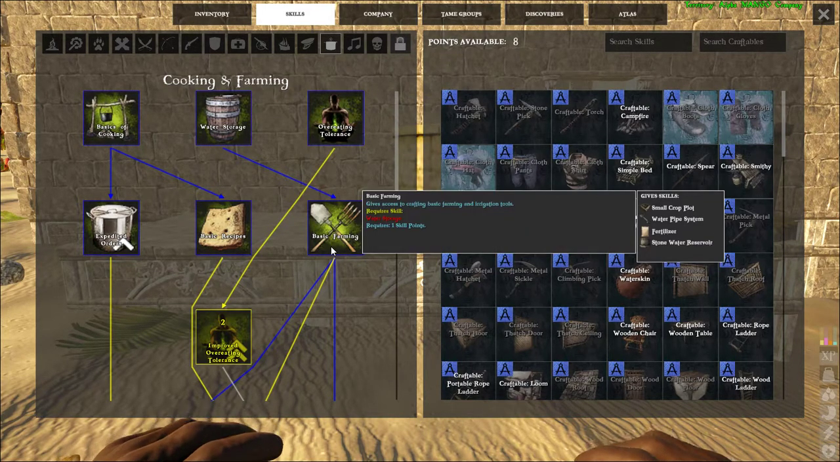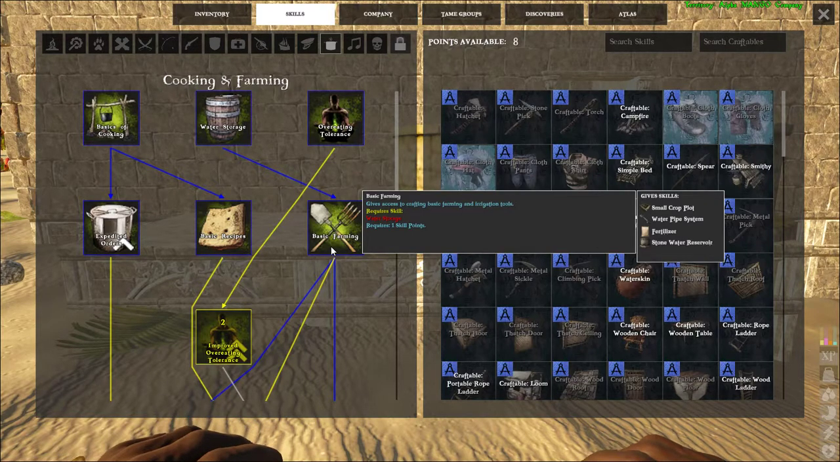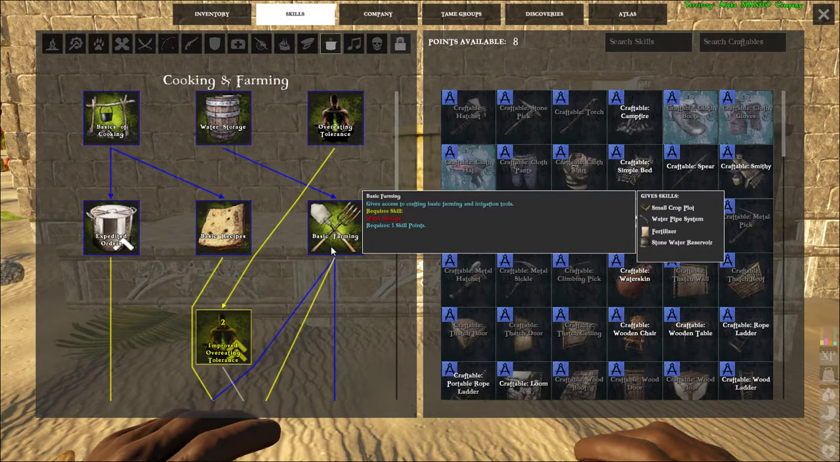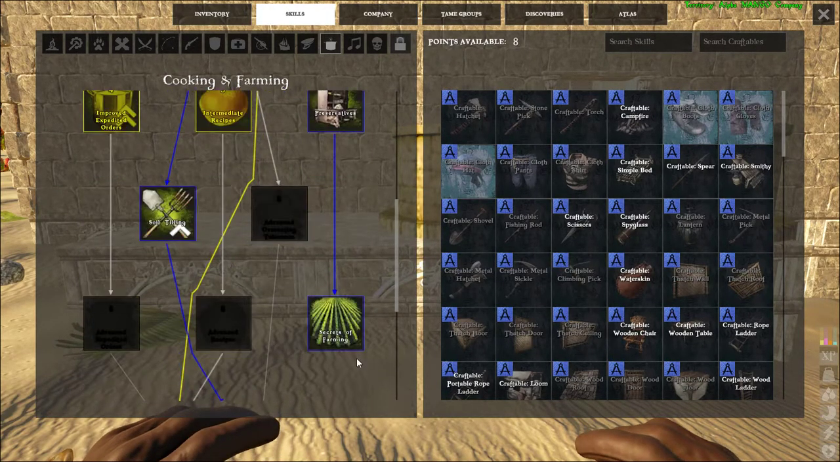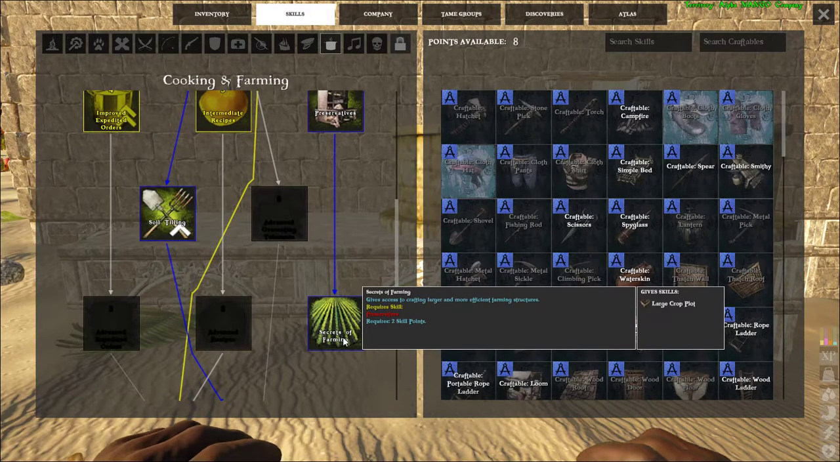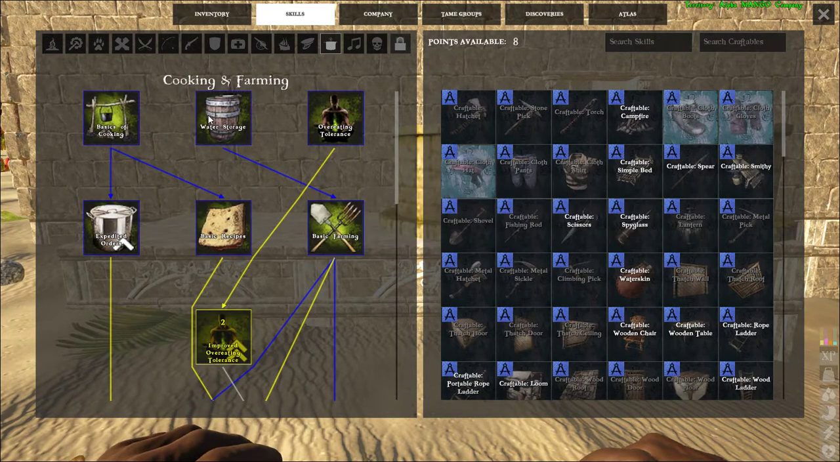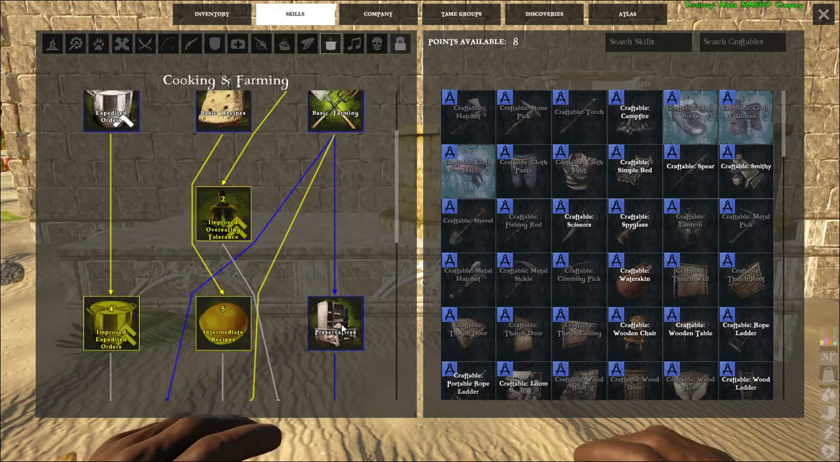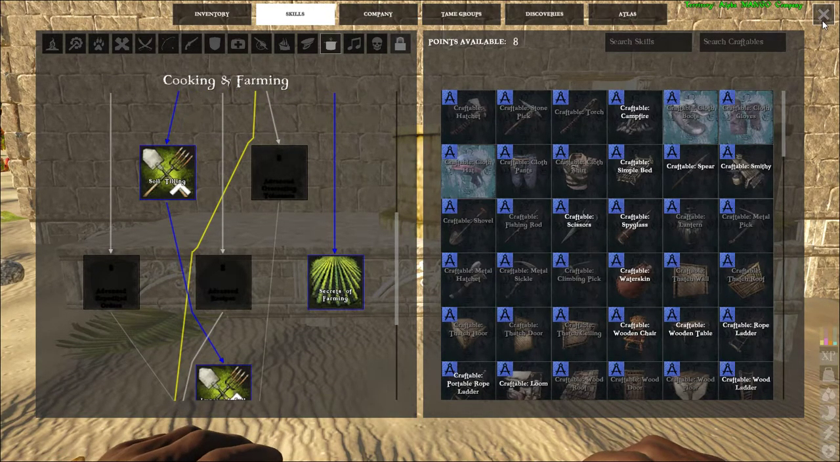and then Basic Farming. Then you can do small crop plots, the water pipe system, fertilizer, and the stone water reservoir. And then you can go Preservatives and Secrets of Farming, and that unlocks the large crop plot. And it doesn't require a lot of skill points. I think it's a maximum of about 12 or 15, something like that.